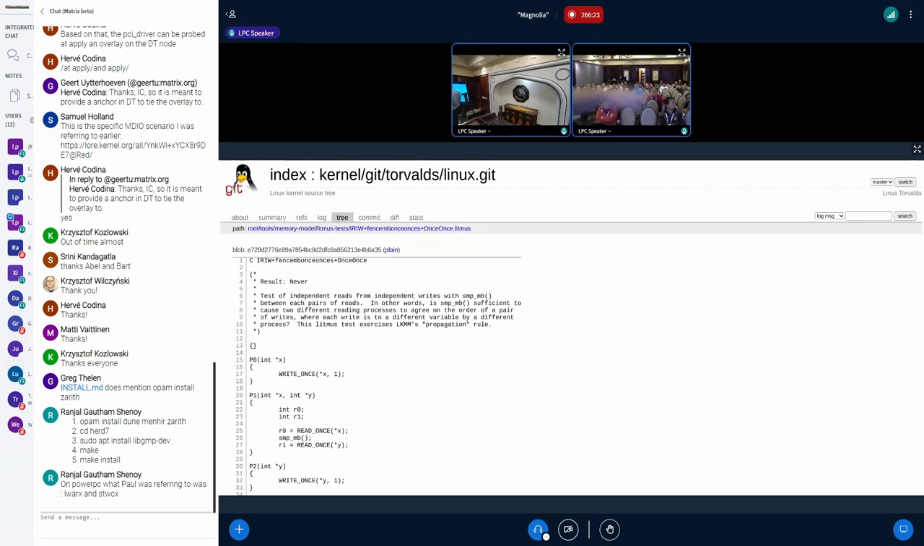The Result colon Never is strictly a convention. There are some scripts in the tools/memory-model directory that interpret that. What they do is run the litmus test, look for that comment, and tell you whether it worked the way it was expected to or not. Again, I use that for regression testing if there's a change in the memory model.